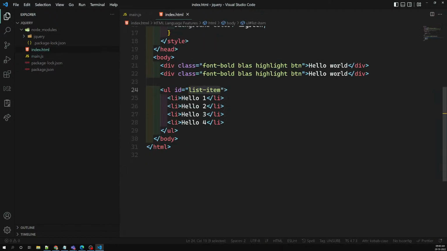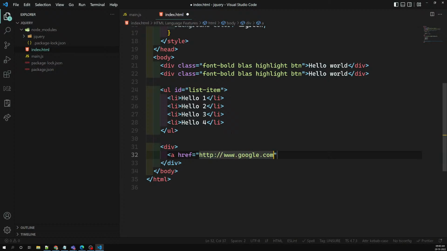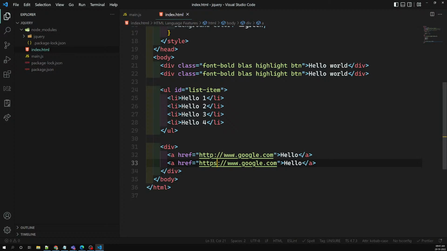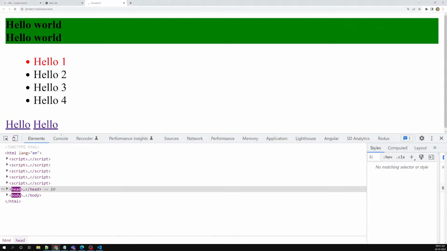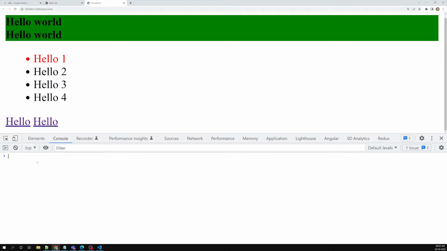For example, let's say you have a div and I have something like an anchor link, a href equal to http www.google.com. Let's say I have something like this, and here I have https. Now if you go into the console, I will try to show it in the console. So now we have two elements.